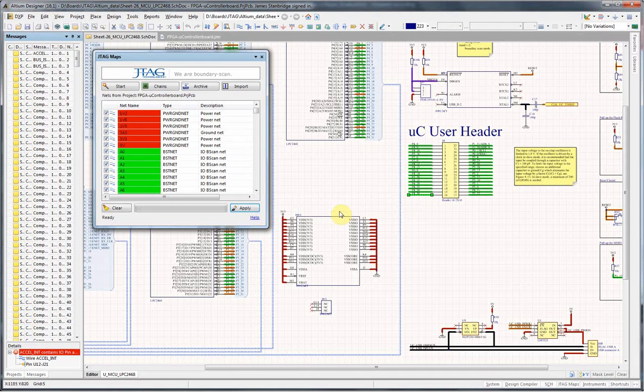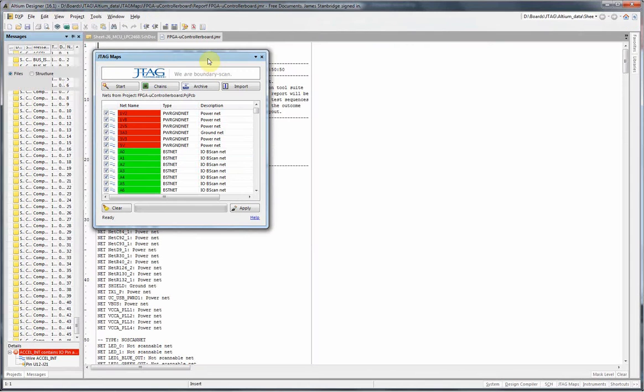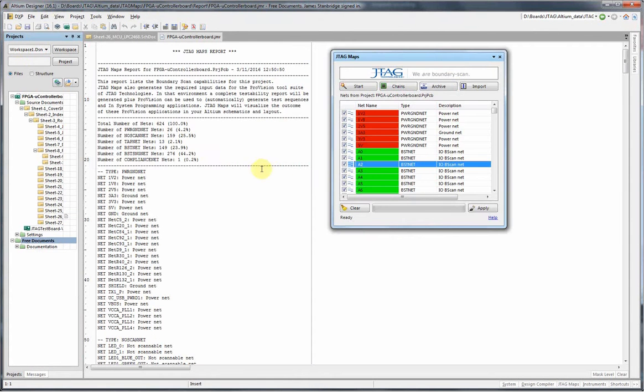In order to see a statistical text summary of the boundary scan access, you can right-click on the table and select Show Report. Now you can see a list of percentages against the net types, and then a full list of all the nets and their type listed beneath.